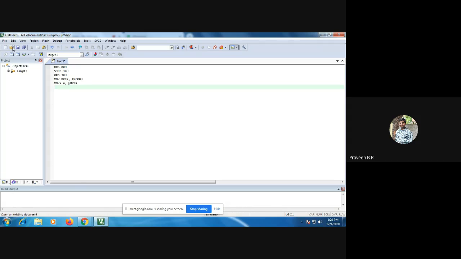Next, I require this data once again. So I use MOV R1, A. So what does this instruction do? The data that is present in the accumulator is also moved to R1. Why? Because one time I am going to use the data for the least significant digit, and one time I will use the same data for the most significant digit. Hence I say MOV R1, A.